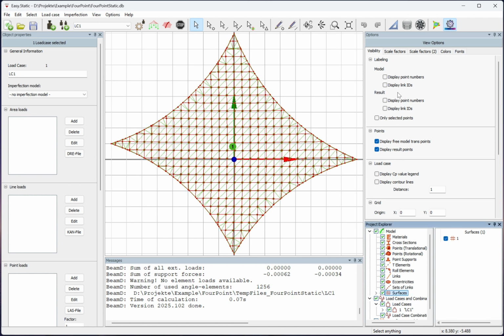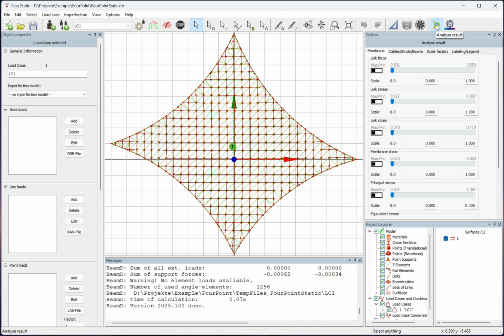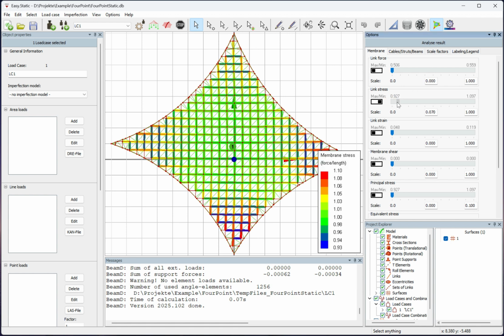To analyze the static calculation, stresses, forces, and deformations can be visualized graphically. This is done by clicking the Analyze Result icon in the Quick Start toolbar. Once selected, the relevant display options appear in the Options panel on the right-hand side. In the Membrane tab, enabling the Link Stress toggle displays the stress distribution in the membrane using color shading. The visual range can be fine-tuned using the slider next to it.